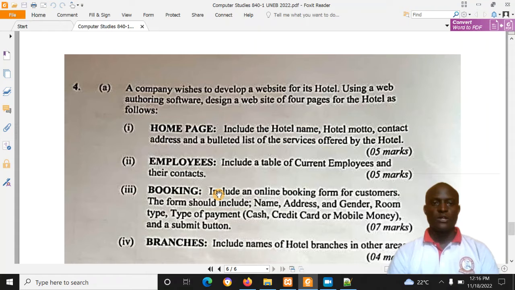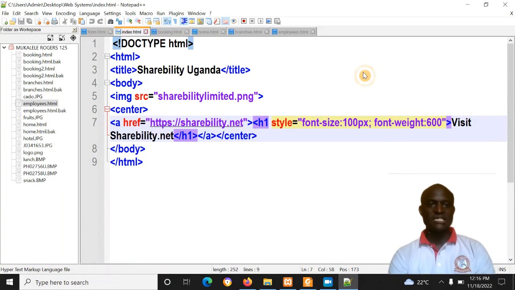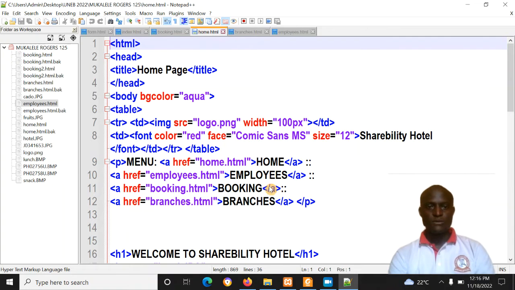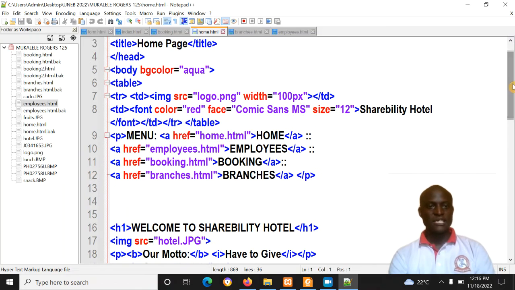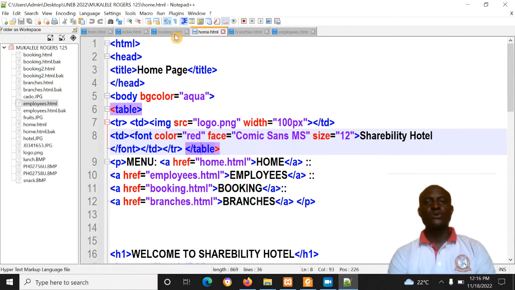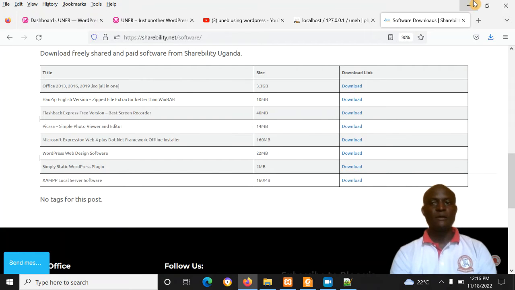On the question paper, UNEB says, using a web authoring software, design a website. So what we did in this attempt, we used plain HTML to design the website. We wrote all these codes using plain HTML, creating the menu, using a table to organize our things, and also creating the branches, if you can see. Let's look at this quickly before we look at what you are going to be doing.